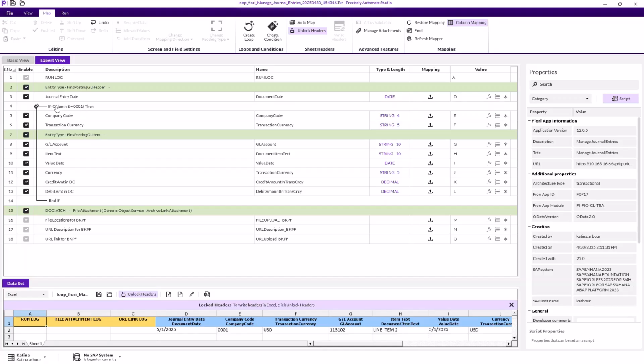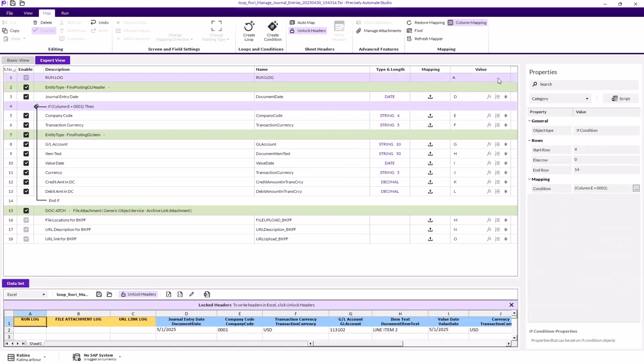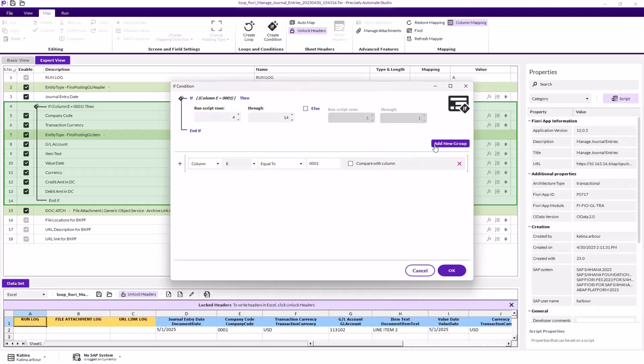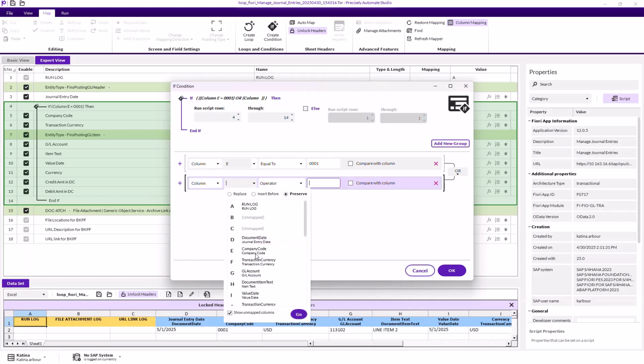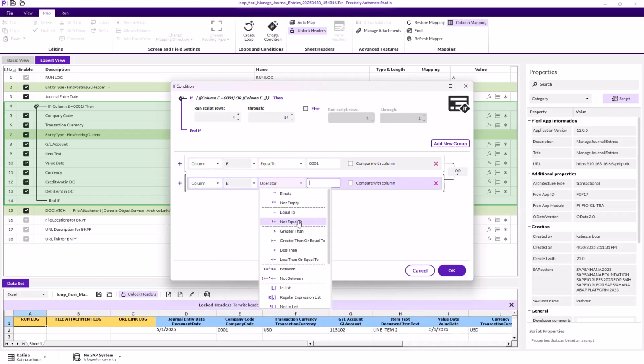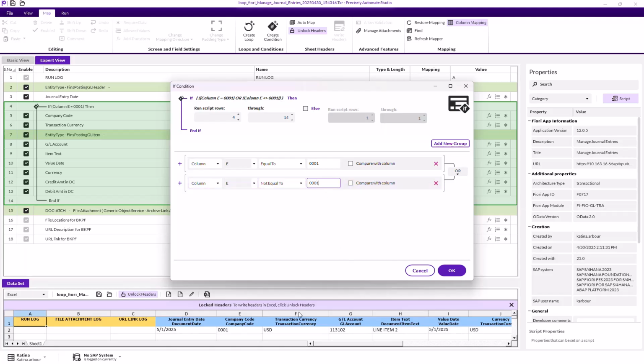This will process the specific action set and apply company code 0001 to specific logic. On the Expert tab, you can see the condition. Click the condition in the mapper to view properties. To change the condition, click directly on the condition statement to reopen the if condition window. You can utilize the Add New Group button to add an additional condition for complex logic. For example, we can create a similar condition for company code, but set it to if the column is not equal to 0001.